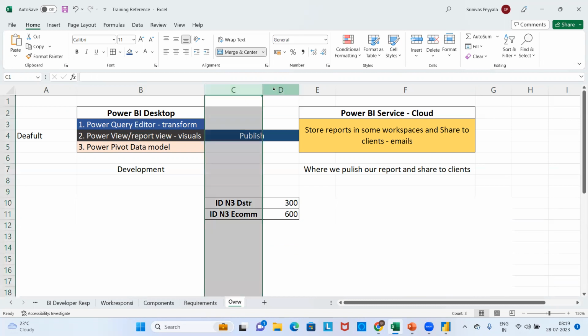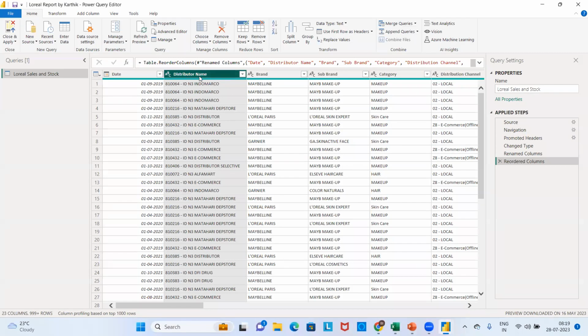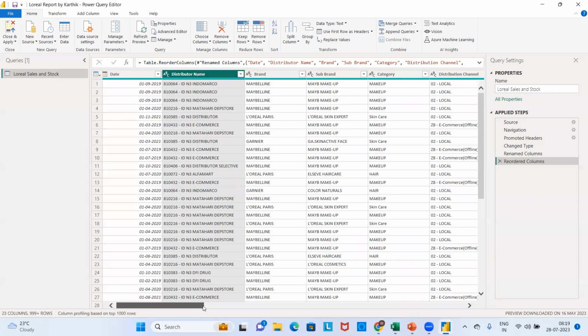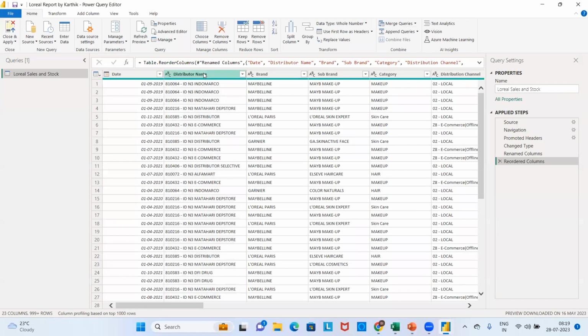So this is a column, this is another column, this is another column. This is the distributor name. This is the sell-in value column. So that is what you have in your Power BI now. The distributor name has a code and name in it. I have sell-in value too, which is a numerical quantity. So just look at how simply we can do this.